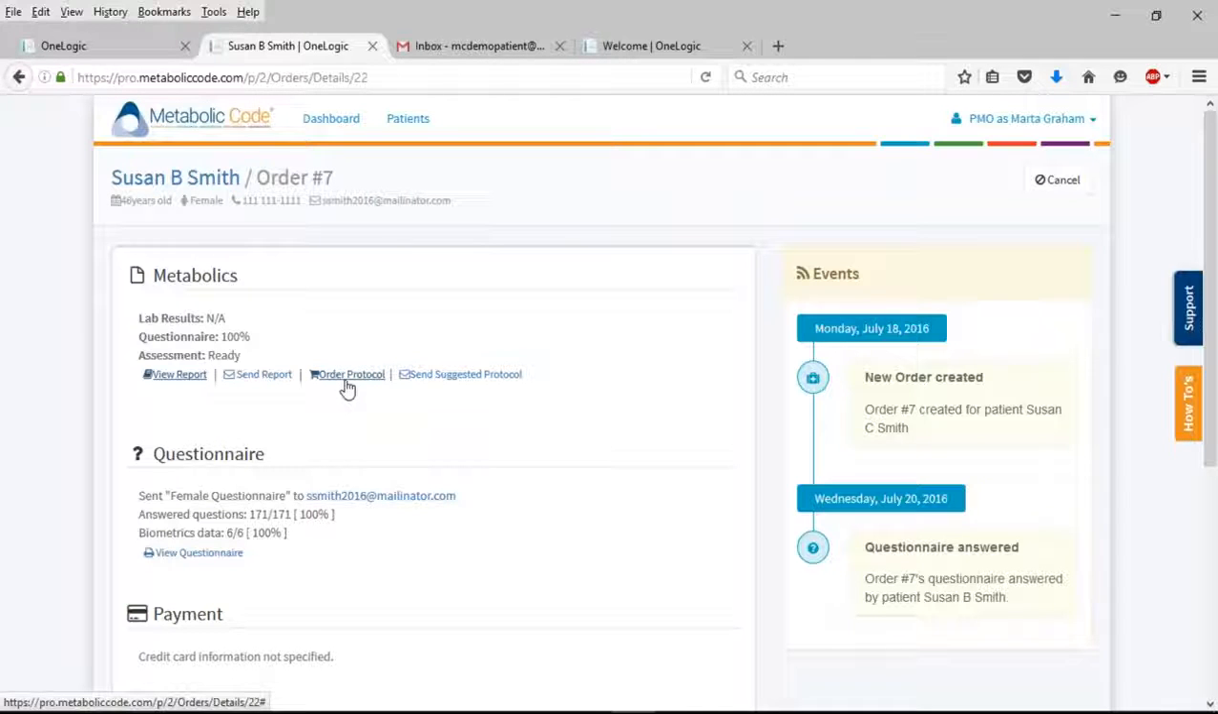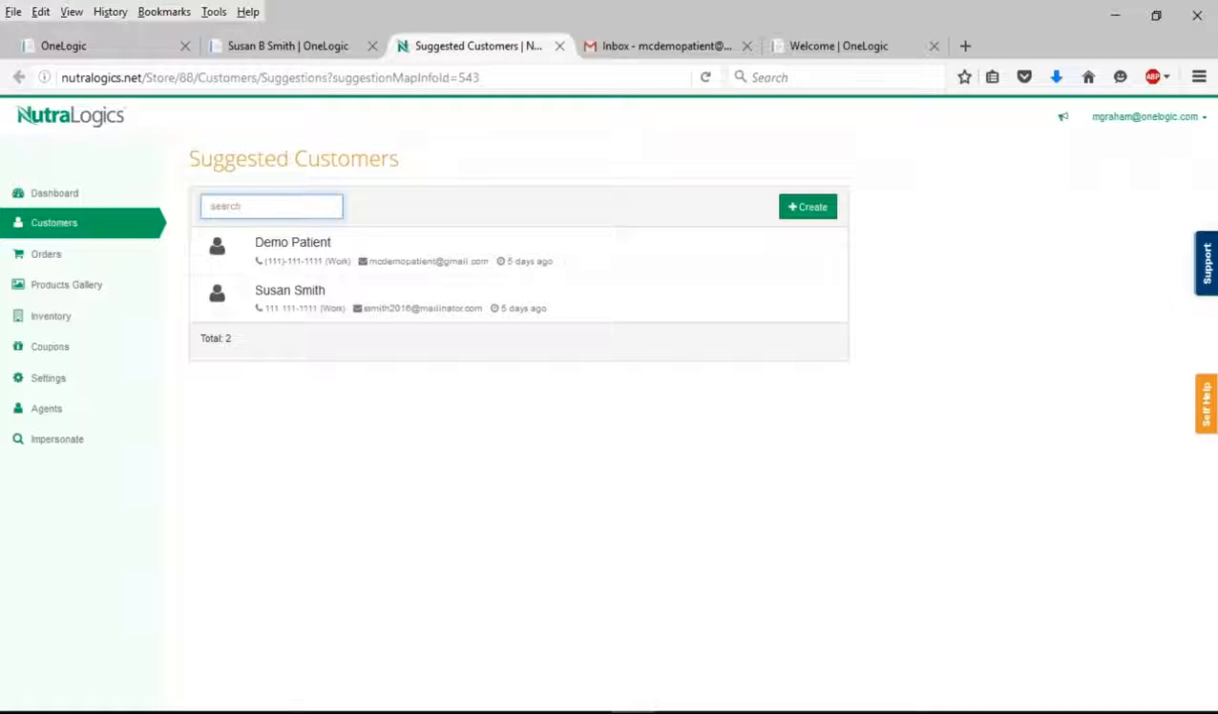When you are ready to manipulate or just add the patient to allow them to order the product recommendations, you will click Order Protocol. This is going to open the Nutralogics platform. If you have not already added the patient, you will need to create the patient first before you will be directed to their protocol. So you will click the Create button.